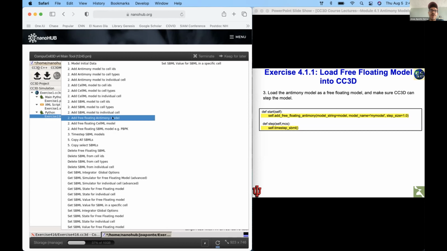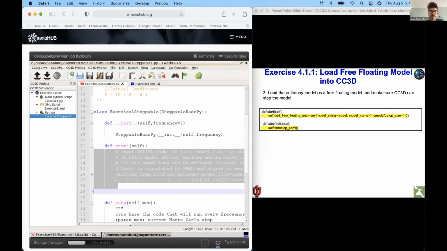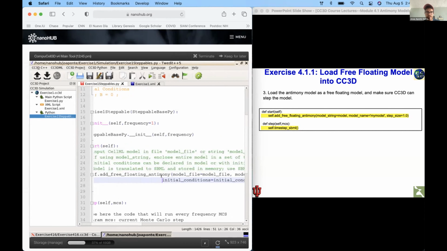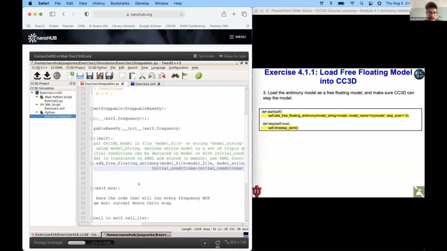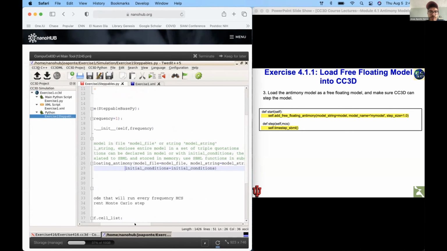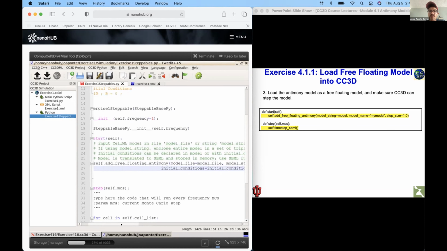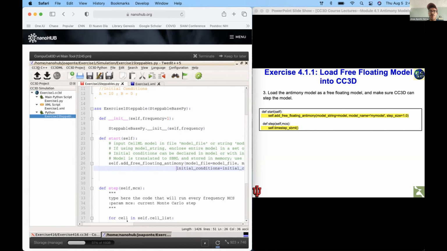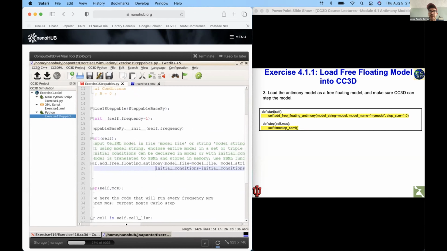antimony models. So we add this free floating antimony model, and let me decrease it a little bit. So it has a little bit of information for us. It says that if we have a file, we should name that file model file and have the path to that file. So if we haven't specified the antimony string up here in our Steppable, we could save it in an independent file and reference that file, or we can reference directly the model string.